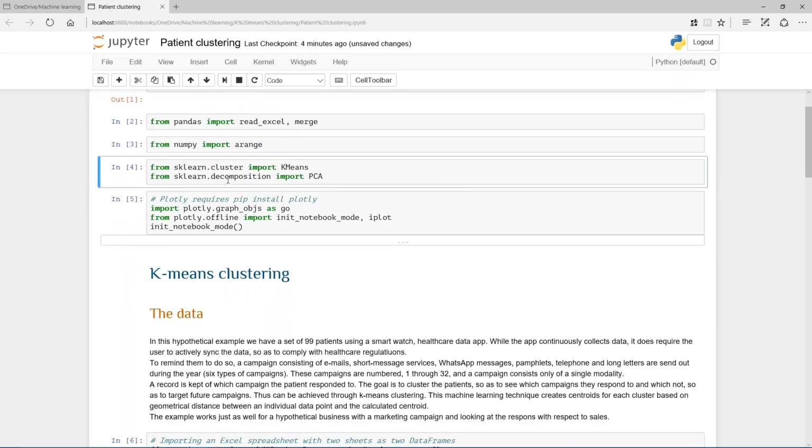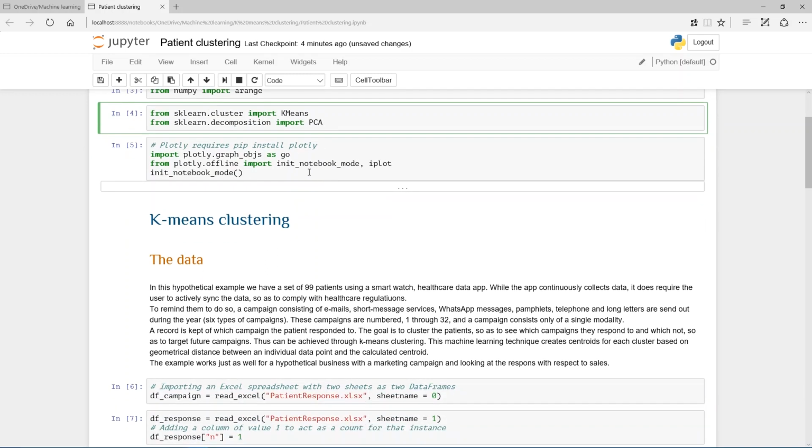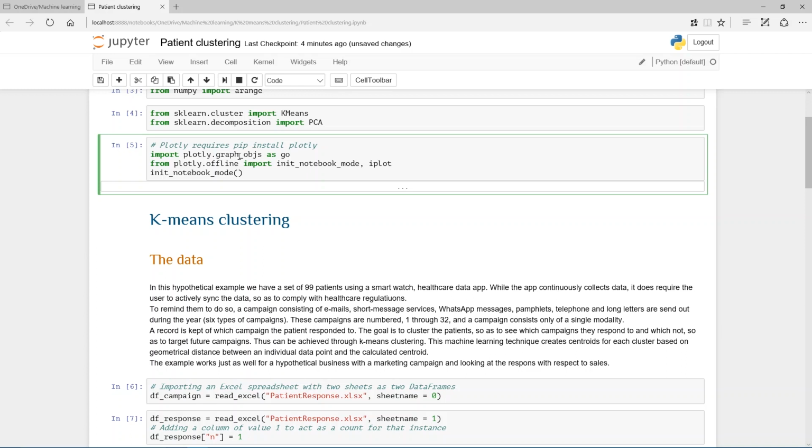So we're going to go in the cluster and decomposition sections of scikit-learn, and we're going to import KMeans and then PCA, principal component analysis, here. Now I'm going to perhaps make a video on that all on its own, but you'll see when we are going to use that. Then I'm also going to use Plotly to do my graphs.